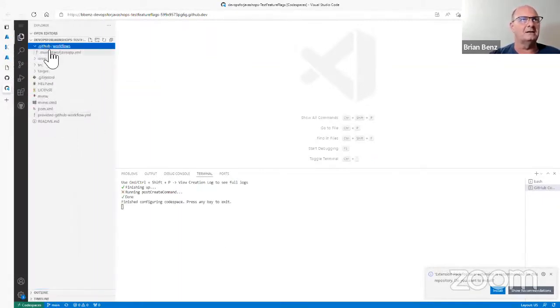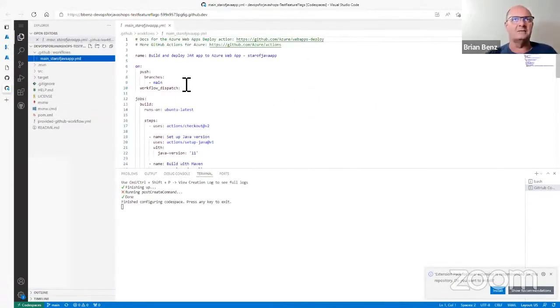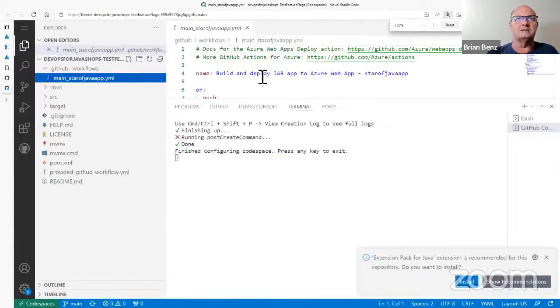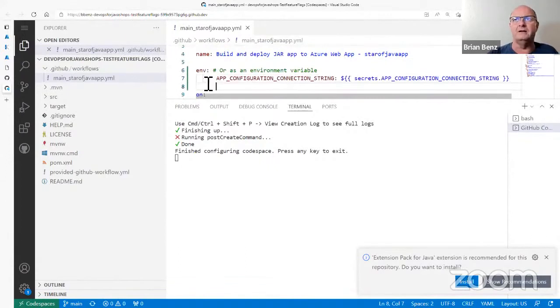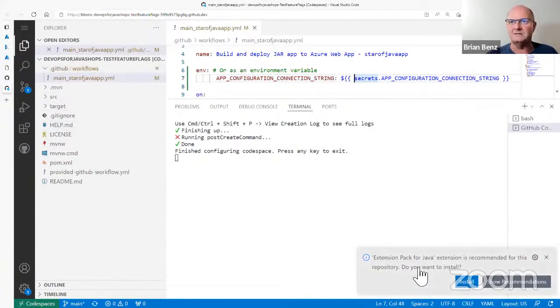So if we look in here, GitHub, there's the main Star of Java app. Because it's a browser, I can just zoom in. Just under the name, we want to put that reference to the envar. You can see here that everything is color-coded, and you've got some basic autocomplete, and you can add extensions. This is a great example right here. Down here it says the extension pack for Java is recommended for this repository. Do you want to install it? And I could install it here, even though this is a browser.